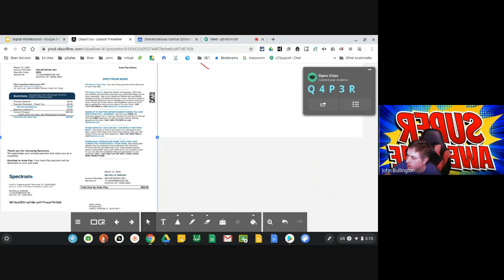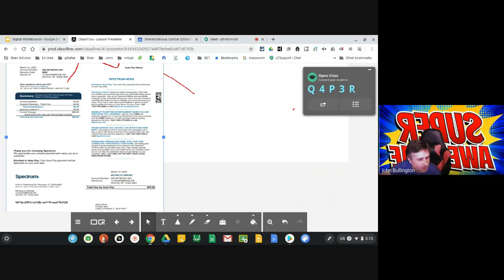Okay, if you're wondering why my Spectrum bill's there, I've been troubleshooting people's internet issues at home with them and what plan they're on to make sure they have enough bandwidth to do what we're doing now.